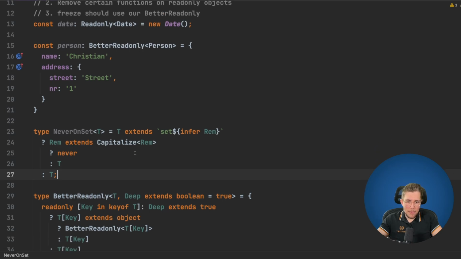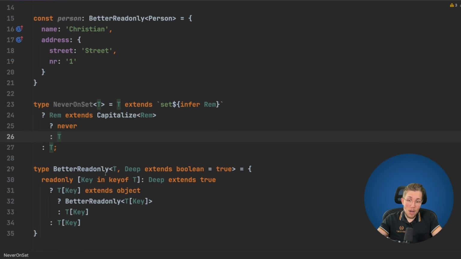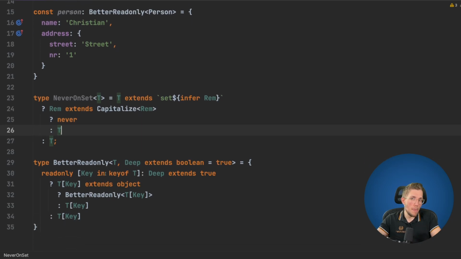Now, let's just recapitulate what we did here. We check if this T starts with set, and then we save the remaining part in this rem variable. We then check if the rem here is a capitalized element. So if it starts with a capitalized letter, then we return never. Otherwise, we just return T itself. And now we can use this helper type in our BetterReadonly.